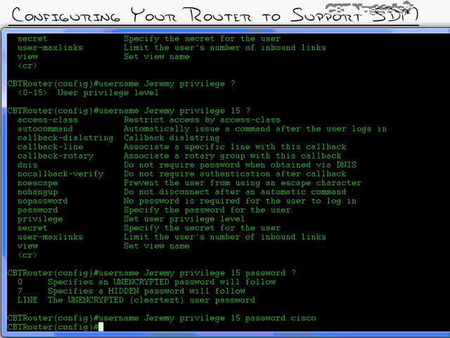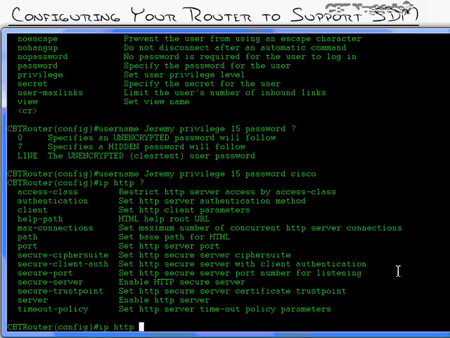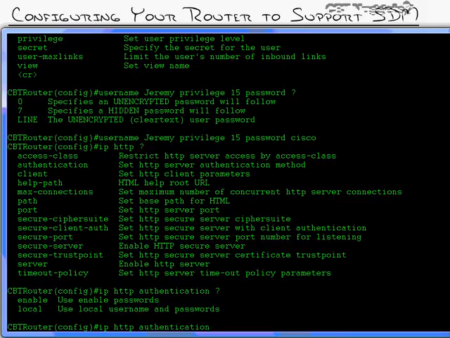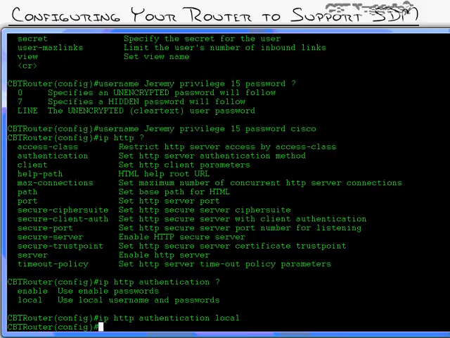I'm in global config mode. I'm going to type in ip http question mark, and you can see one of the options here is authentication. I type in ip http authentication, and I'm going to say use the local database. Now, I believe that's in there by default, but I always like to type it. Now, what this does is tell the HTTP server how you want to authenticate people, or ask for their username and password, when they come to this router.